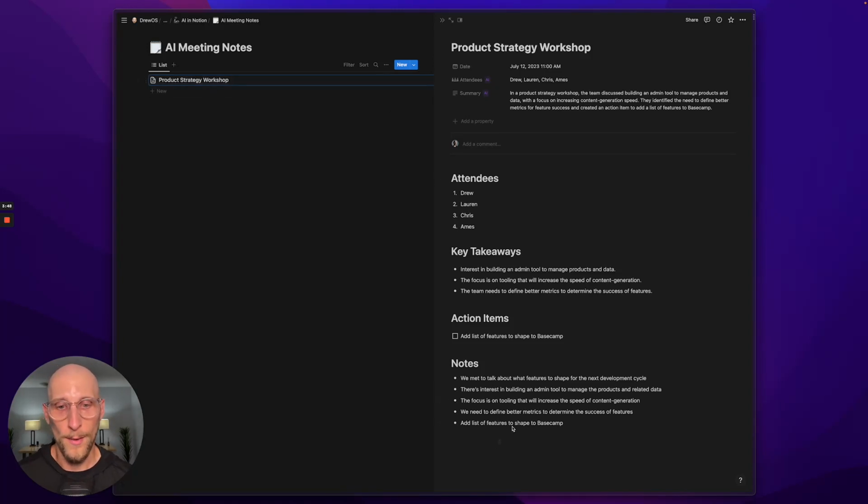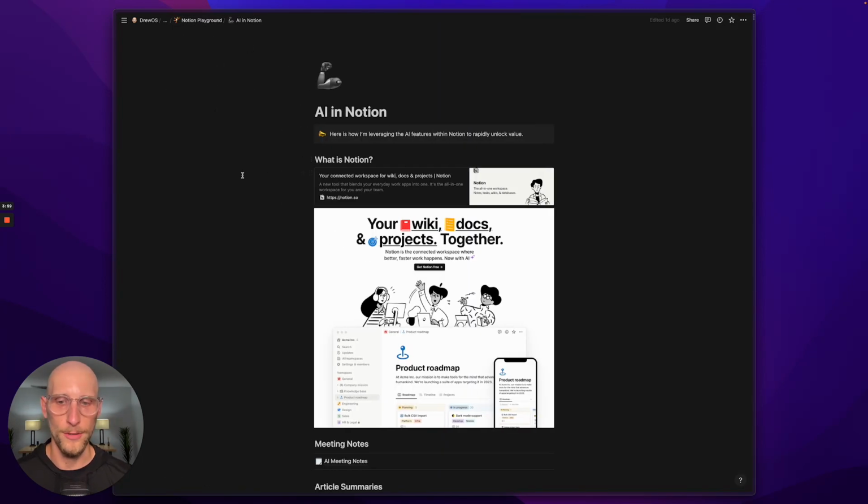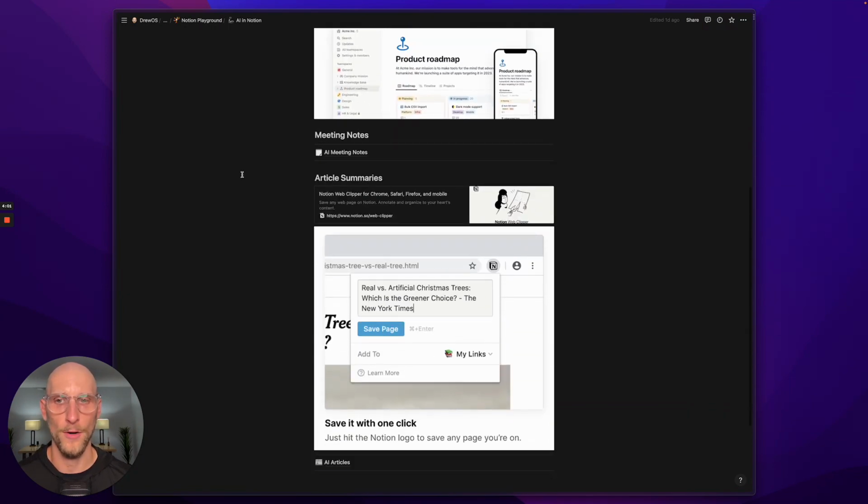Now, really all we were doing here is identifying who's in the meeting and then the notes. But key takeaways and action items and summaries came from AI. They were auto-generated and they really gave some valuable information. So this is one way that I'm using AI in Notion. And another way I want to look at is for article summaries.